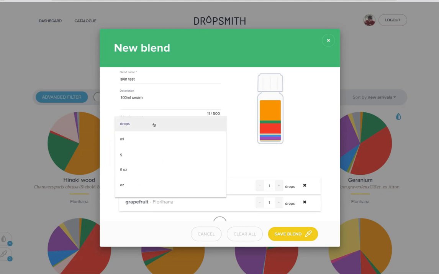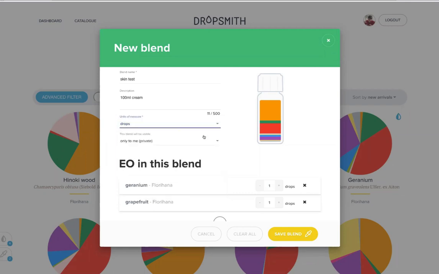You can use drops or milliliters, grams, whatever it is that you're using. I will leave drops because this is the most typical, but if you're working in a pharmacy, you will probably choose something more appropriate. And this is the moment you choose if you're going to share it or make it private. So we will make it private.